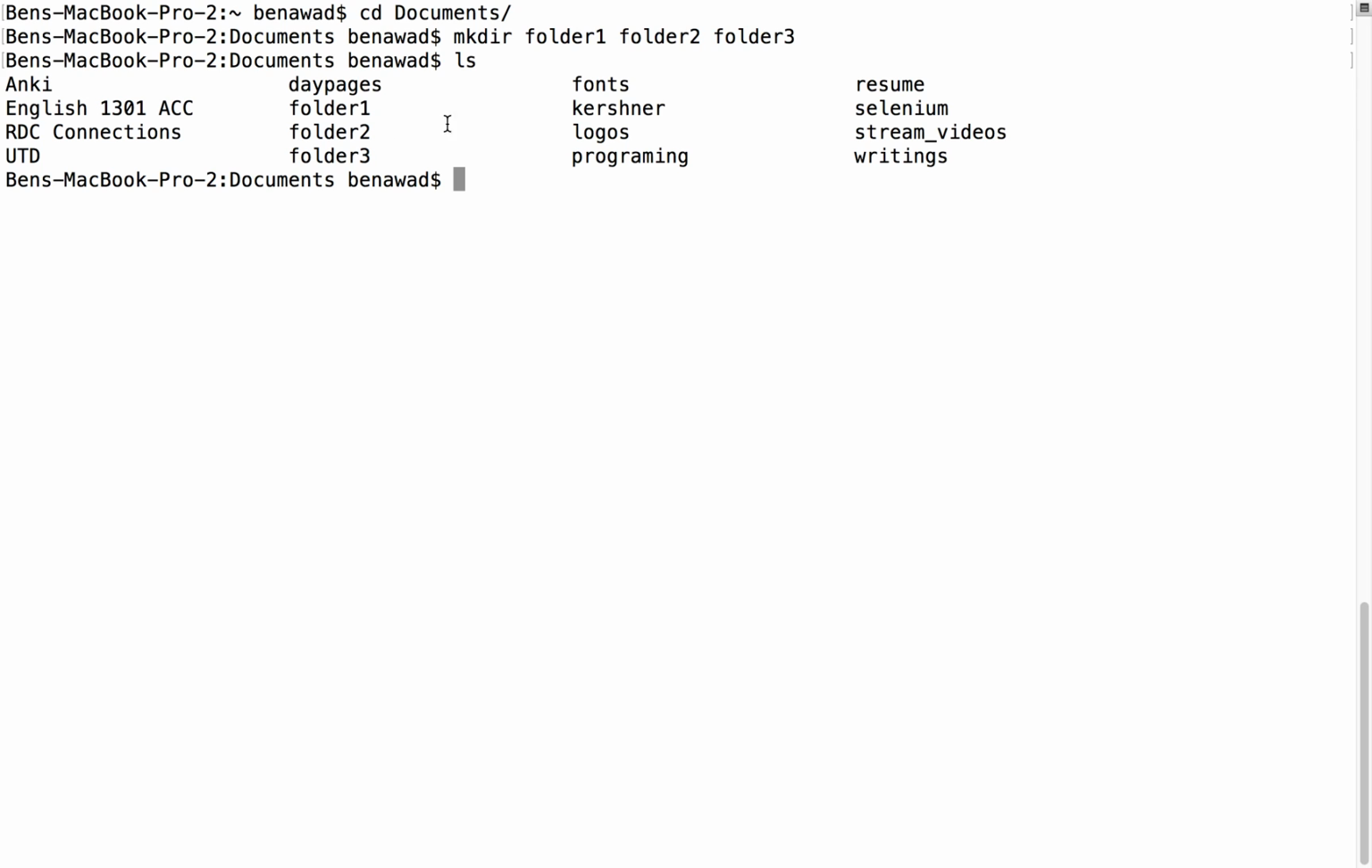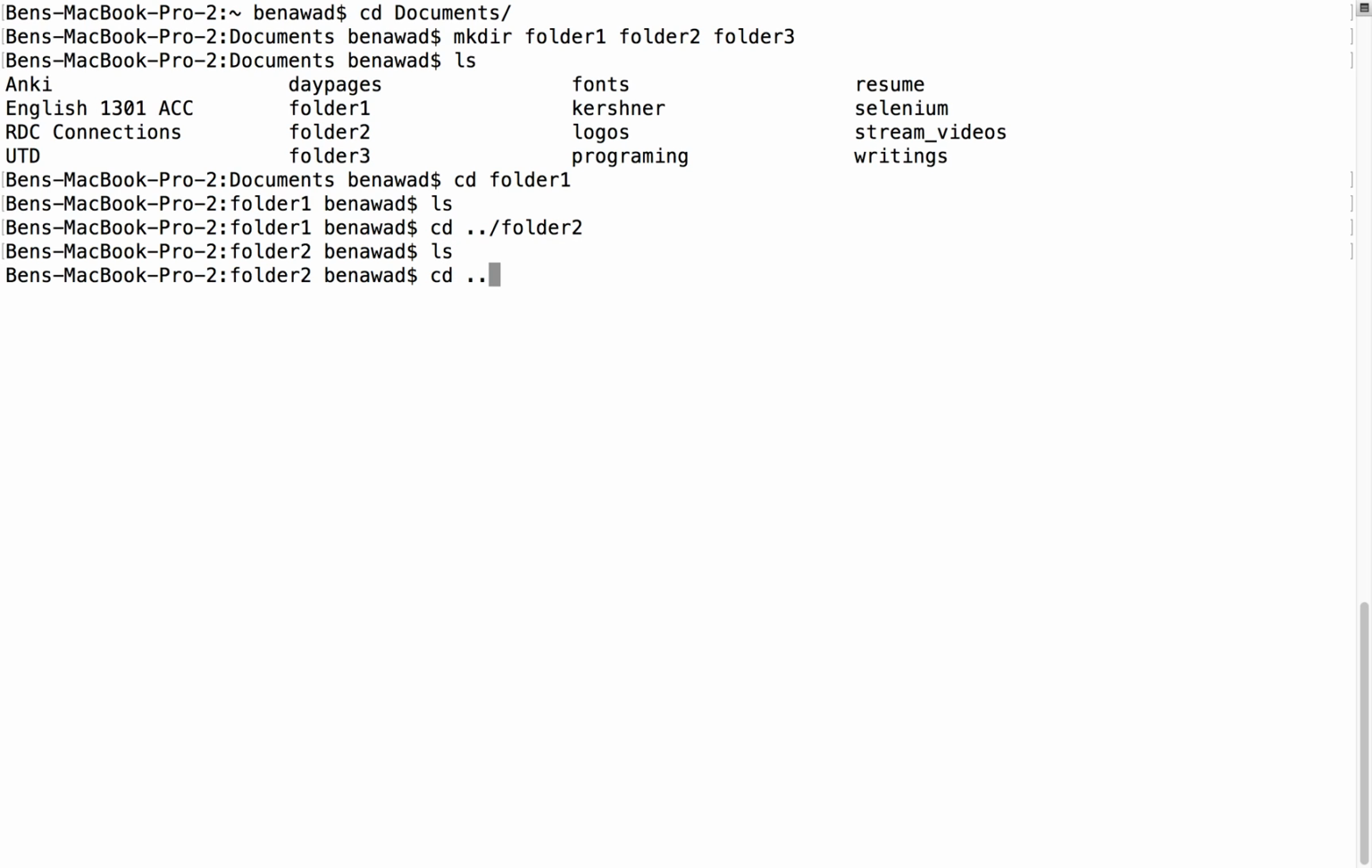So if I do an ls, you'll notice I have folder one, folder two, folder three. So now we can move into folder one using cd. And we can do an ls, and we'll see nothing is in there, as expected. We could move out of folder one, move to folder two, nothing in there, now move to folder three.